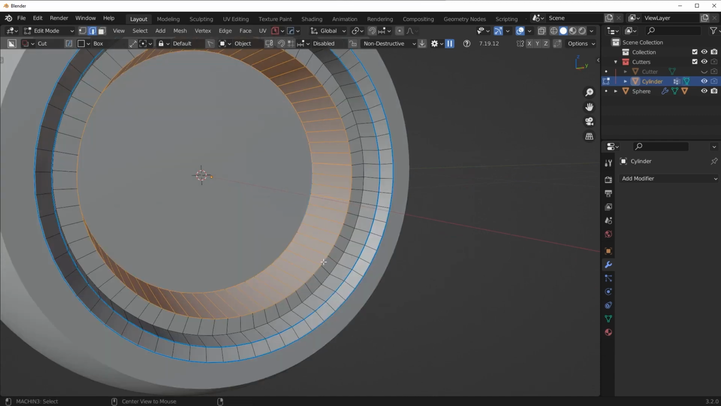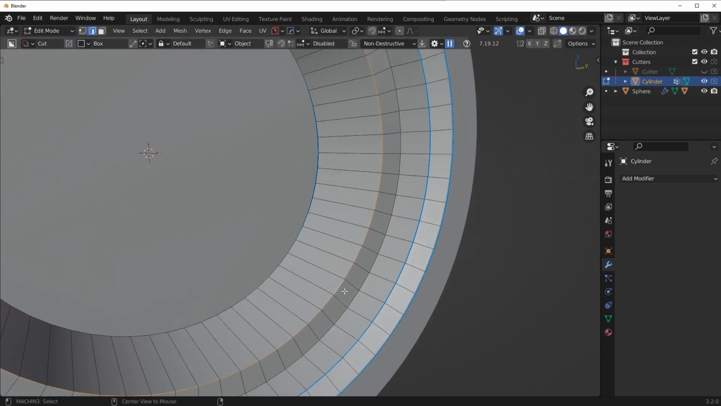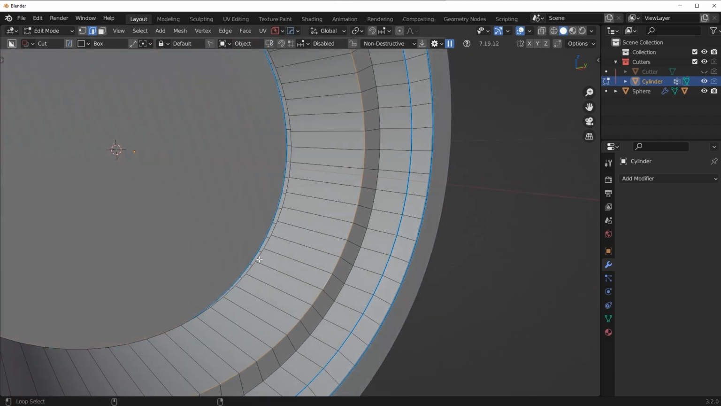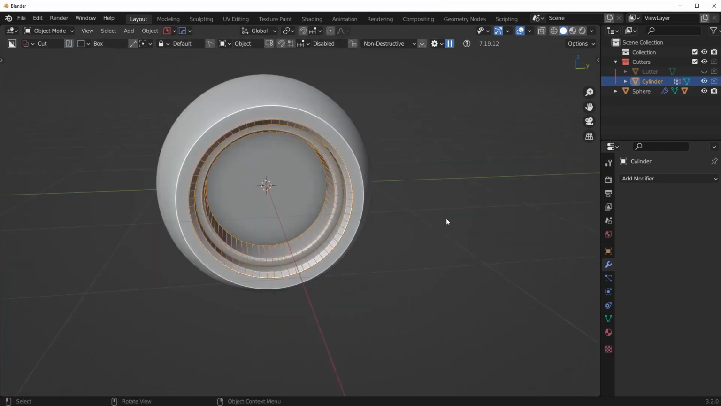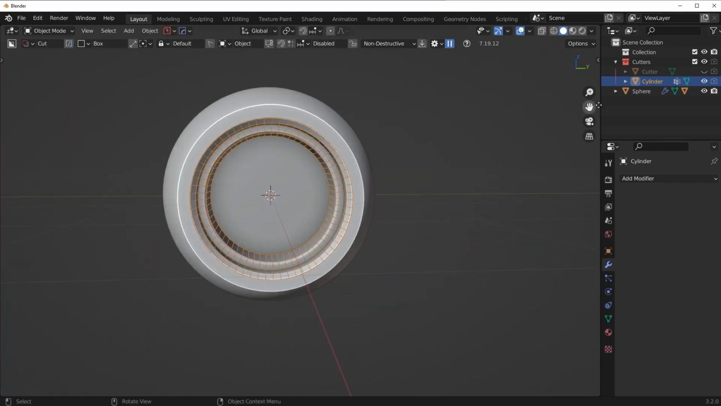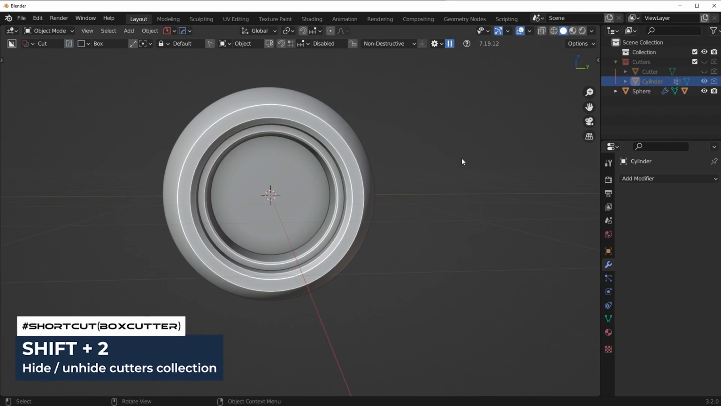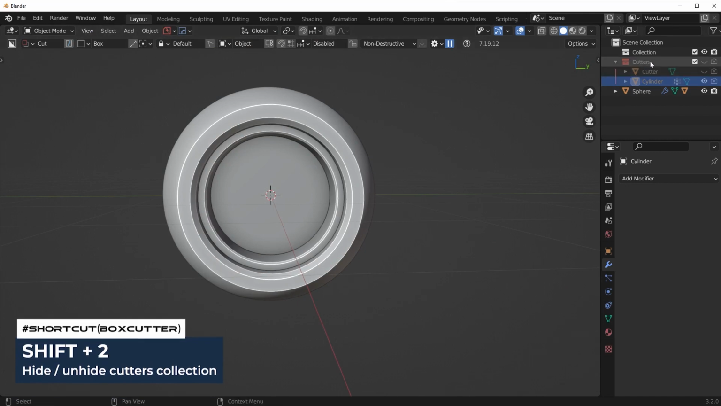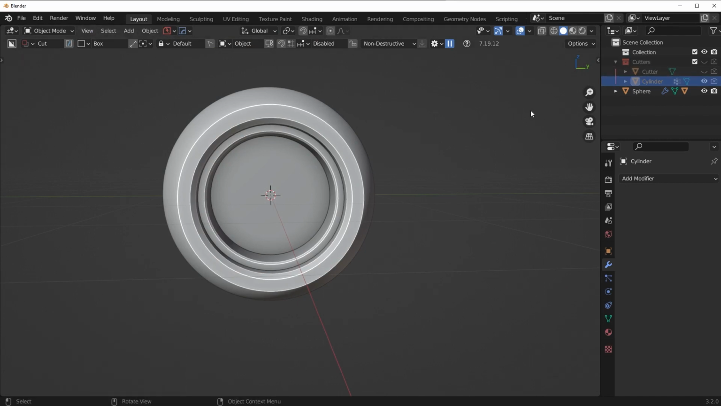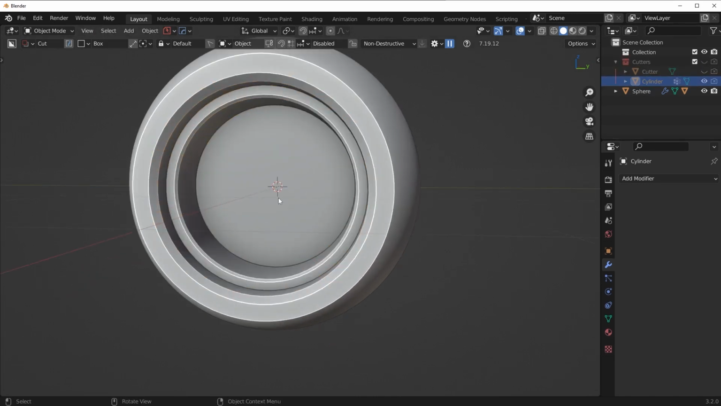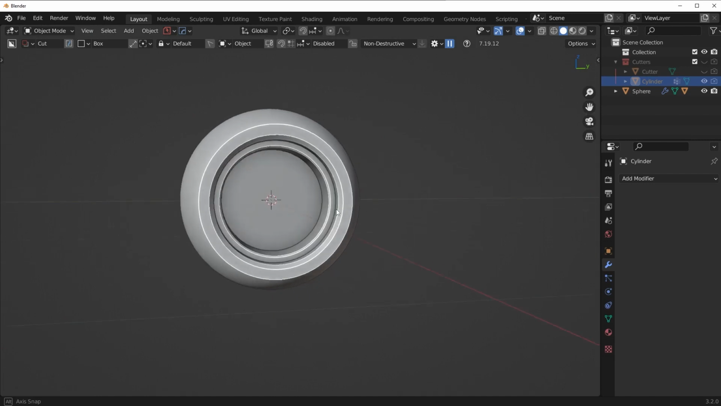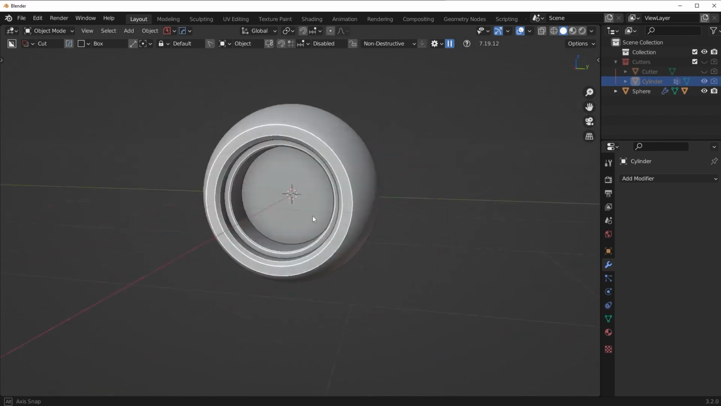And then I'm just going to take these two sets of edges, so Alt click, Alt Shift click right here, and then Control B to make a smaller bevel right there. And if you're in object mode, you can press Shift 2 to hide your cutter collection. If your cutter collection is 3rd or 4th, then it would be like Shift 3 or Shift 4. In my case, I just press Shift 2 and that'll quickly hide the cutter collection. So now we have a pretty simple result here.